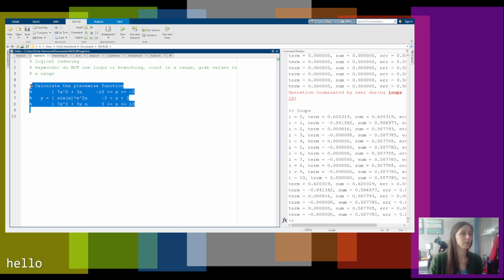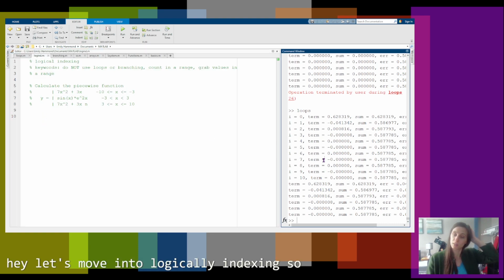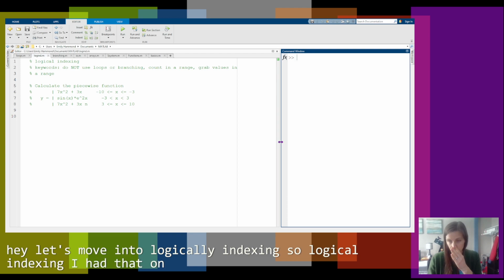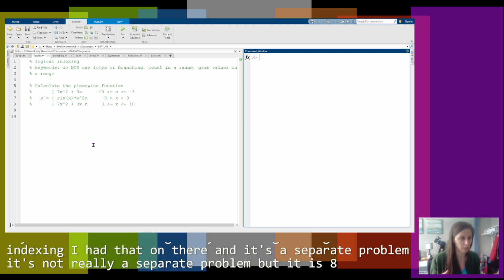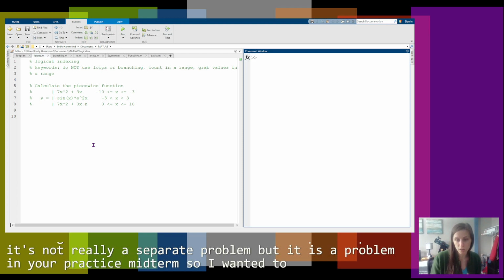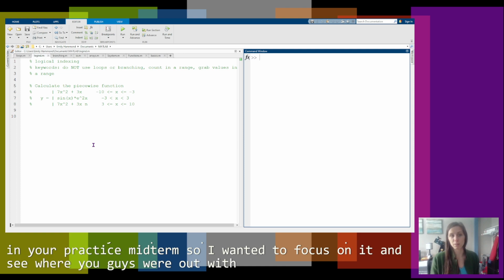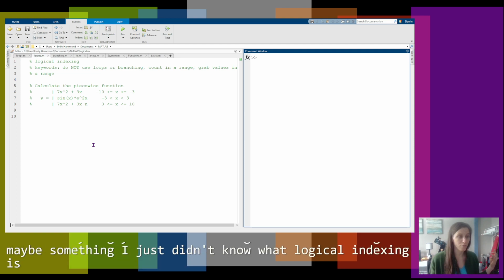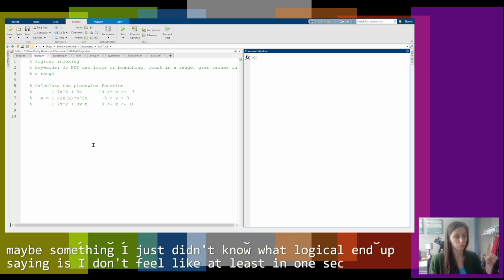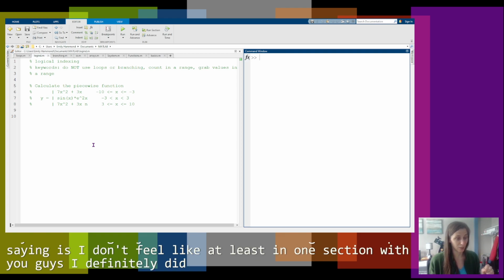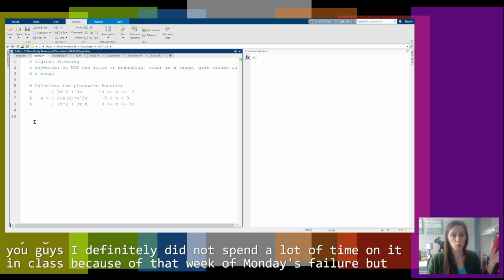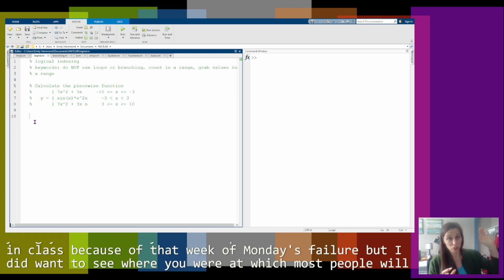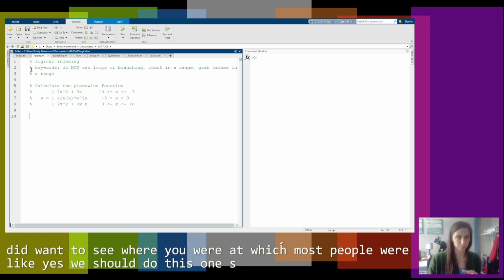Okay, let's move into logical indexing. So, logical indexing. I had that on there, and it's a separate problem. It's not really a separate problem, but it is a problem in your practice midterm. So I wanted to focus on it and see where you guys were at with logical indexing. Maybe some of you just didn't know what logical indexing is. I don't feel like, at least in one section with you guys, I definitely did not spend a lot of time on it in class because of that week of Monday's failure. But I did want to see where you guys were at, which most people were like, yes, we should do this one second. So I wanted to focus on logical indexing.